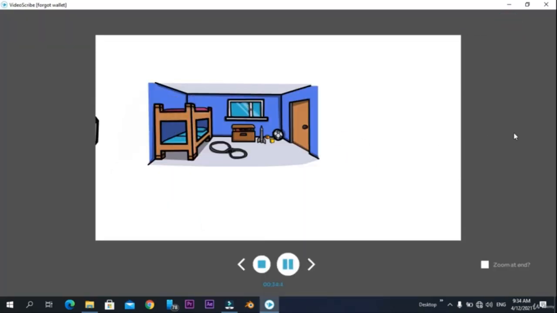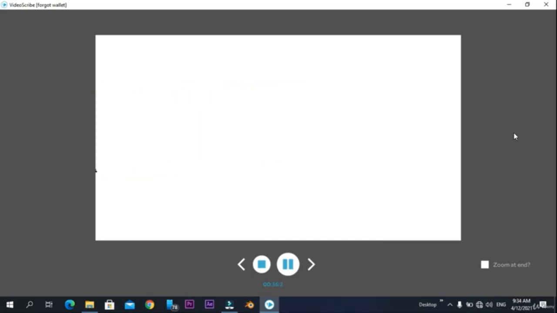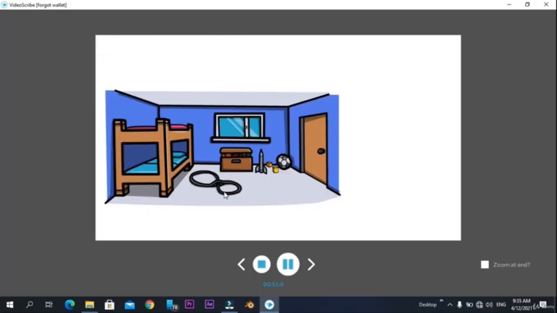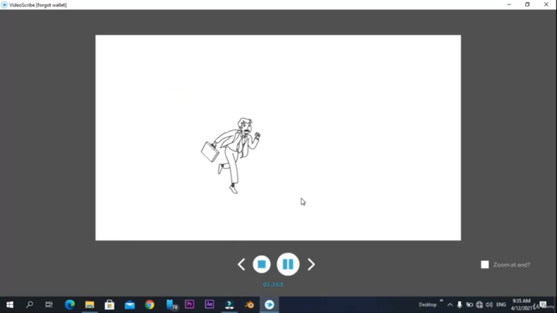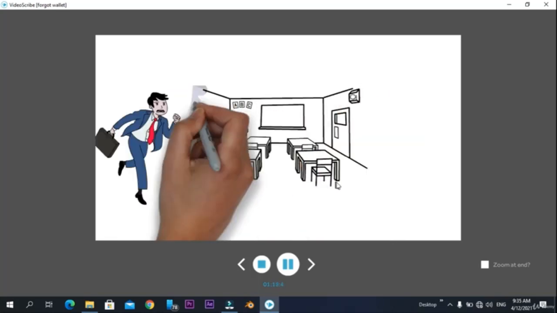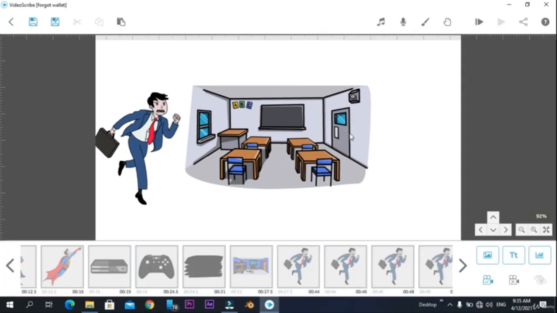This boy is playing games and suddenly he got a call from his office. You have to come immediately. So he runs in a hurry like this, but he forgot to get his mobile. So he came back home again and took his mobile, and then again goes to the office. And he is the teacher. So that's the kind of thing we want to do.